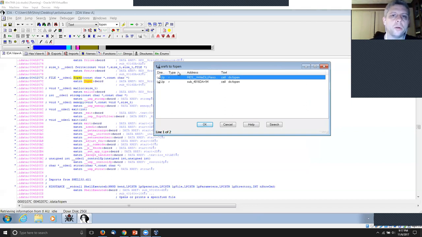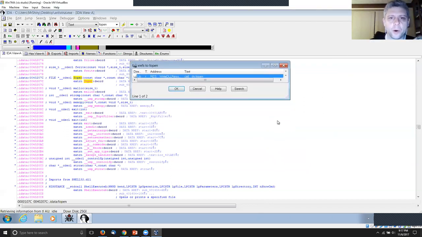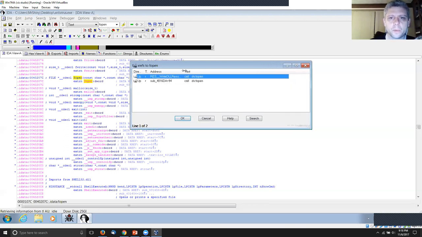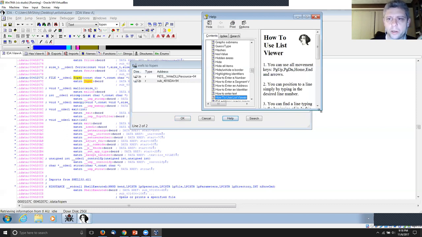I don't recall. So what Alex is talking about here is when he does a crossref on fopen. You click on fopen and press X to see everywhere where it's being called. He's seeing 4 versions here, two to the same addresses. So we have one with a type P and one with a type R going to one address, and one with a type P and one with a type R going to another.